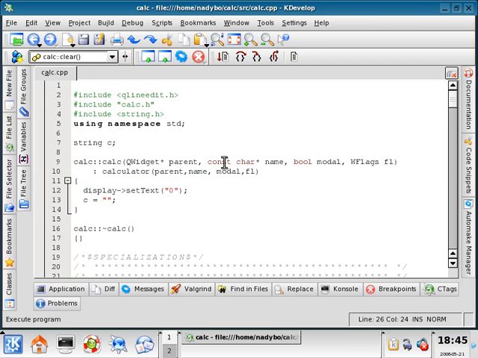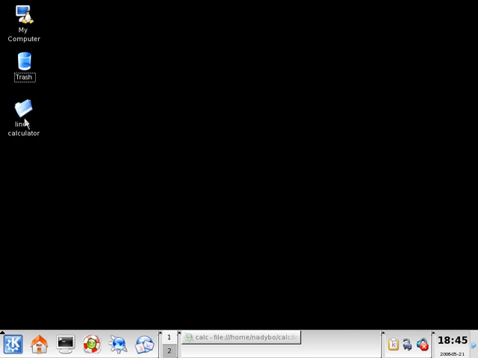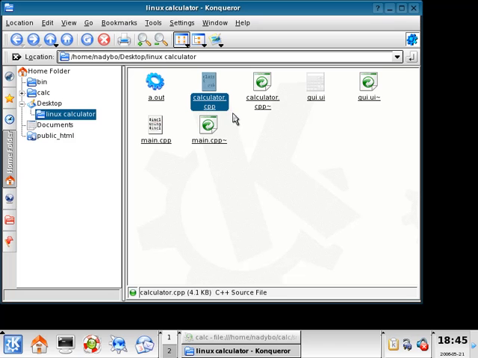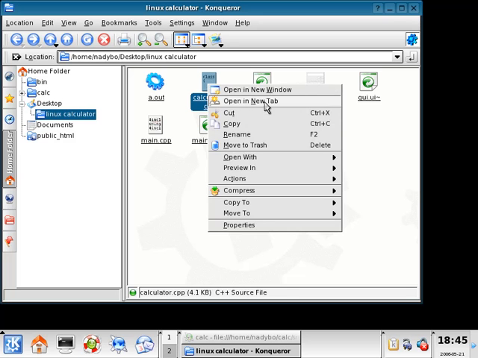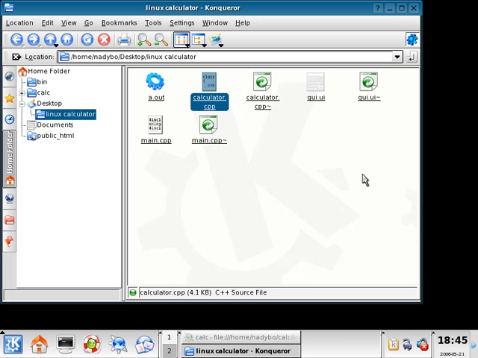Okay, so now another important thing that we have to do is the class that we used before, we need to incorporate this into our project. So what I'm going to do is minimize KDevelop. In our Linux calculator, double click on that. So the calculator.cpp file that we wrote, right click on that and copy that.